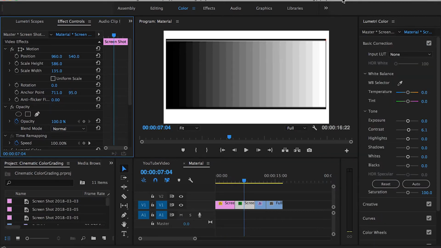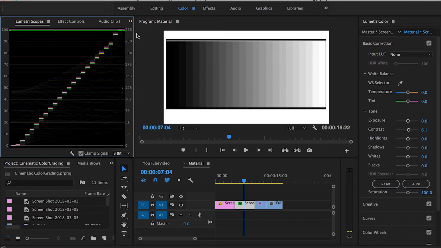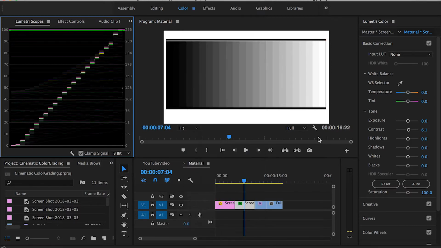Alright guys, so now let's play a little bit around with Adobe Premiere Pro and see how everything I said looks like in a real working process. So first of all, let me just jump to my Lumetri Scopes panel, and if you guys don't have this by default here, you can just go to Window and make sure that Lumetri Scopes panel is checked. So first of all guys, what we have here, we have exposure, contrast, highlights, shadows, whites, and blacks.